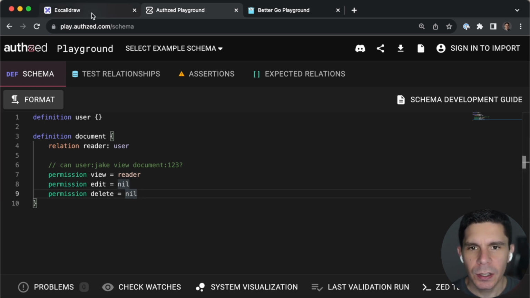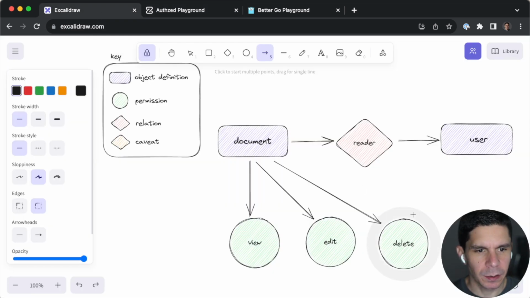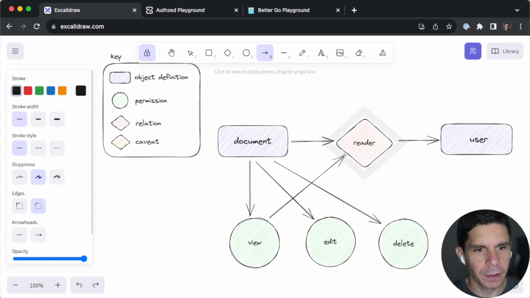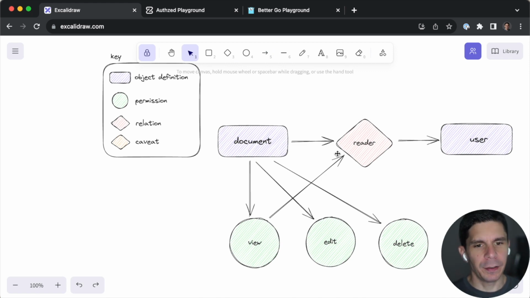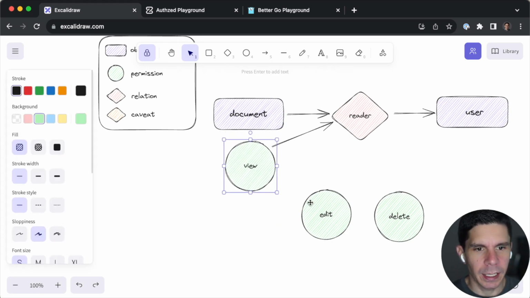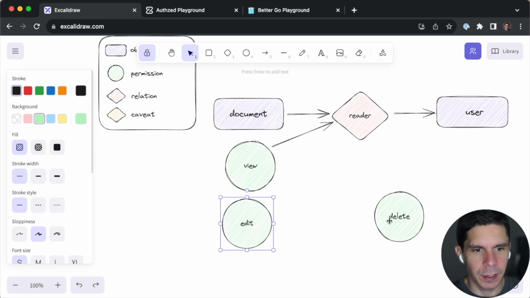computations. So just quickly going back to our model, we're going to say that in order to be able to view, you need to have the reader relation, and that's going to go to a user. And so when we talk about walking the graph, what we're really expressing is that, actually I'm going to go ahead and delete these arrows because I don't think they add any clarity. And we'll go ahead and line up these permissions here under document.